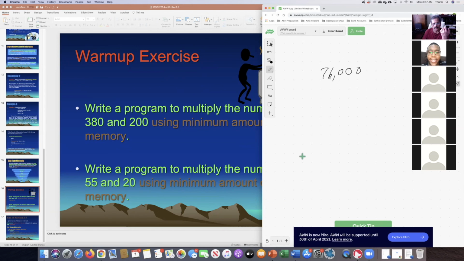So if the answer needs to be stored in int type, then all numbers should be stored in int type. Therefore, the program should declare all the variables as int: x equal to 380, y equal to 200, and then the answer, ans, equal to x times y, all int. Even though the problem tells you to use minimum amount of memory, this is the only way to have it.